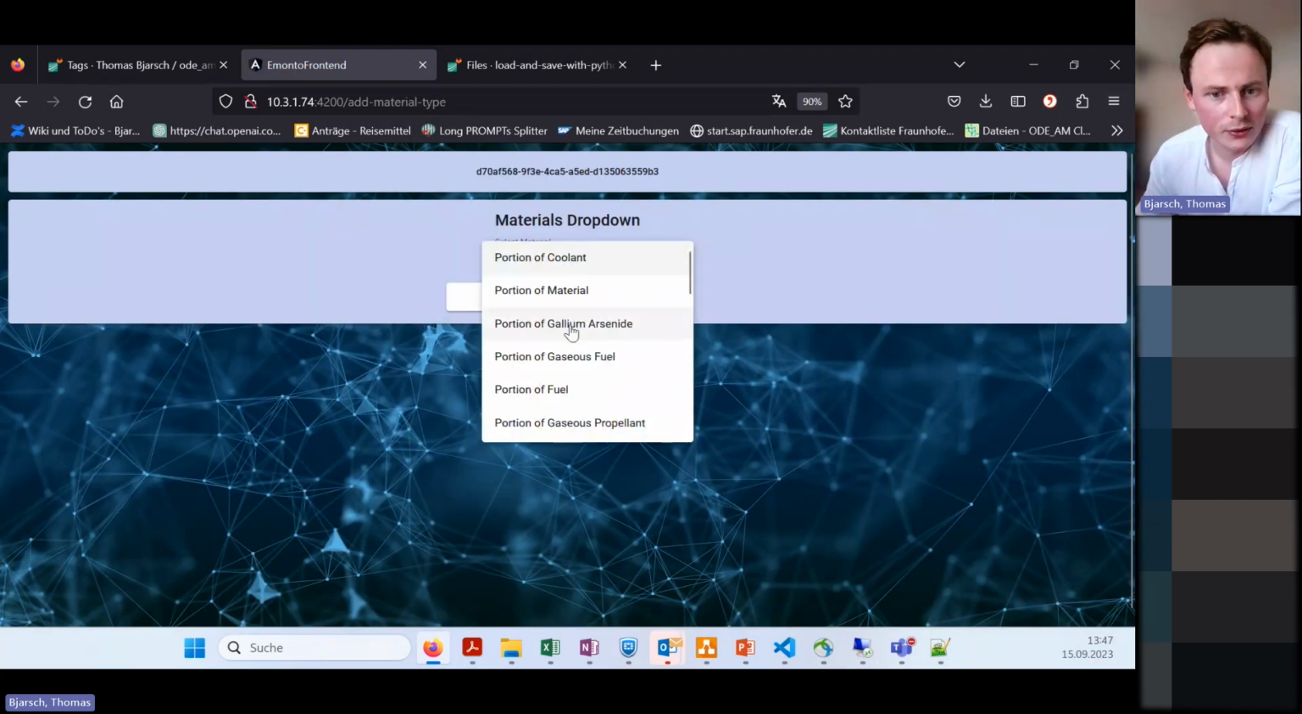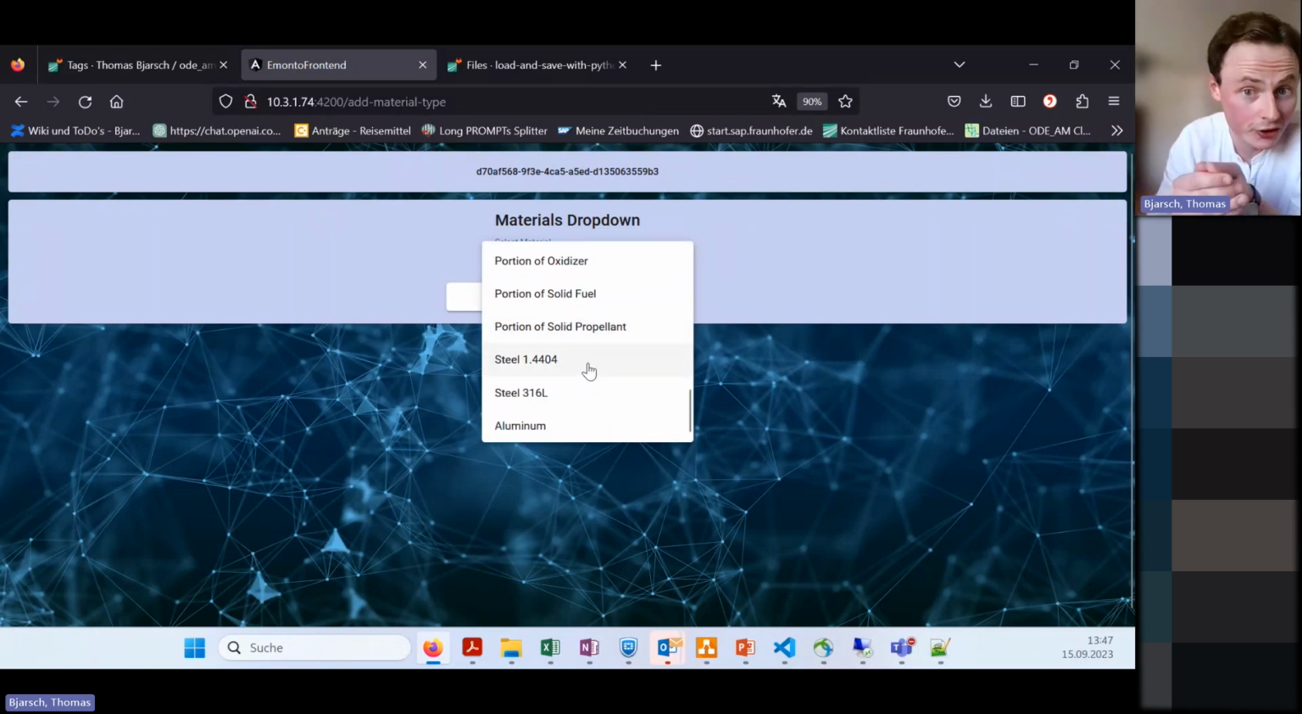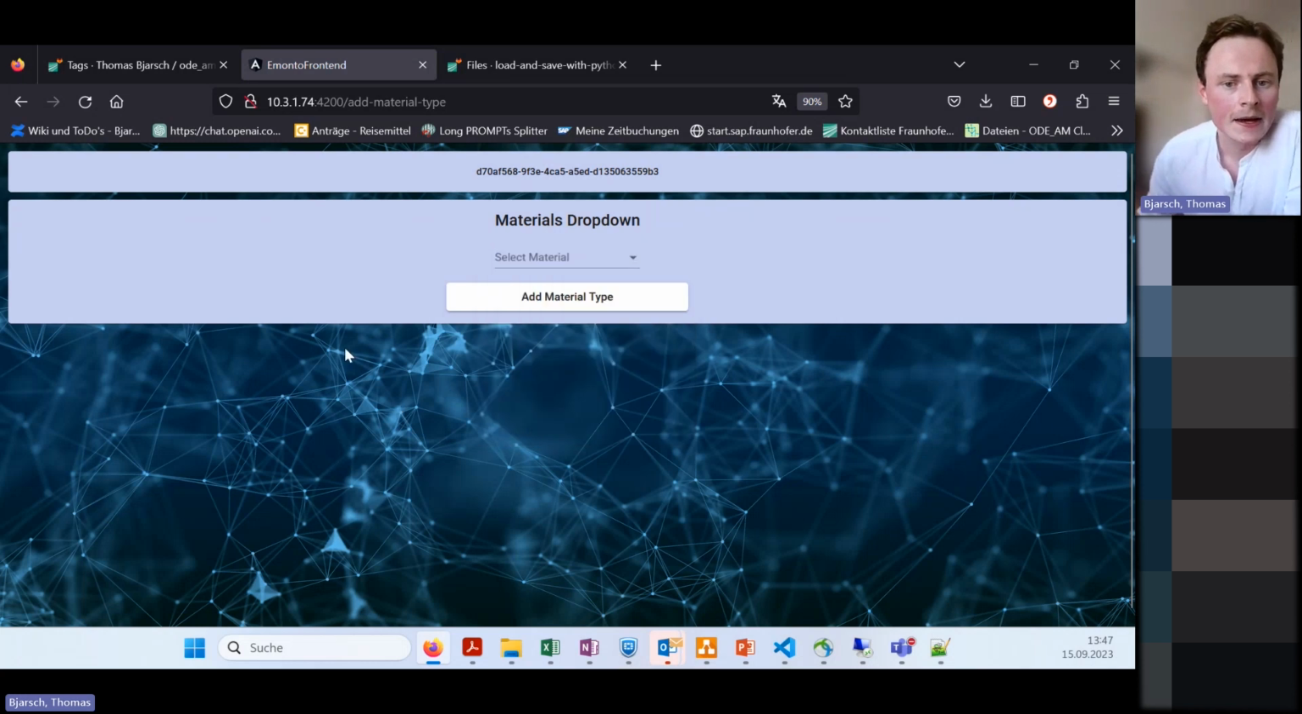So for example, these are materials which are queried from the ontology currently, and these are actually the labels. So for example, you can find here steel 1.4404 or steel 316L. It actually comes to the same instance or type of material in the ontology, but some people call it like this and some people call it like this, but it doesn't matter what you choose.